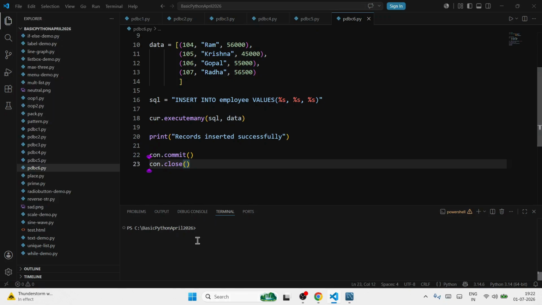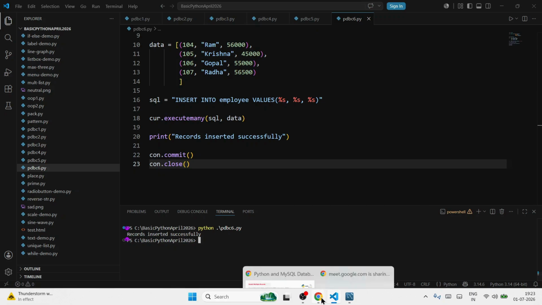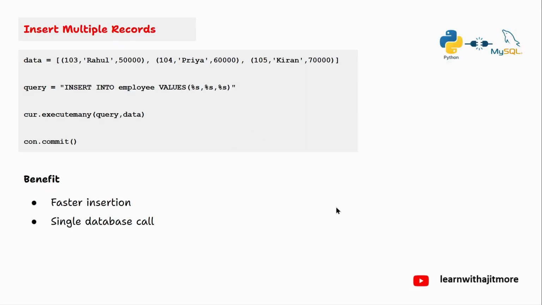Okay. Now the script is done. We will run this script with Python, and the script name is pdc6. Enter. Now the whole script is executed and at the end we got the statement records inserted successfully. This means that the operation is done.